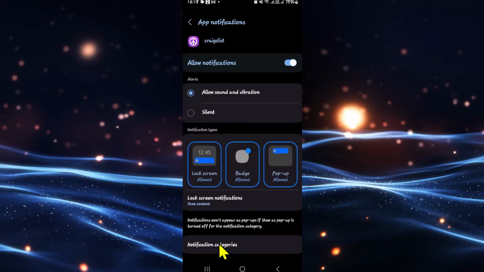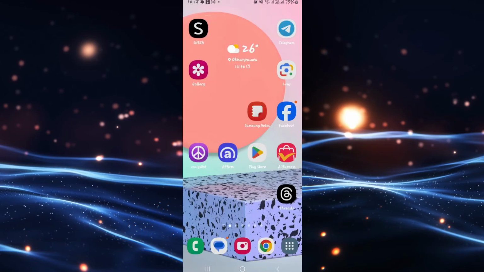You can also modify the kind of notifications that you wish to view by tapping on the notification categories option. From there, you can customize what kind of notification you want to be shown on your device. And there you have it. That is how easy it is to get notifications from Craigslist application.